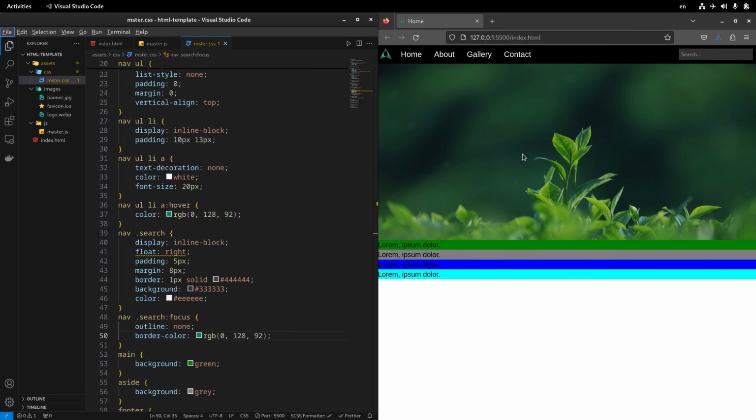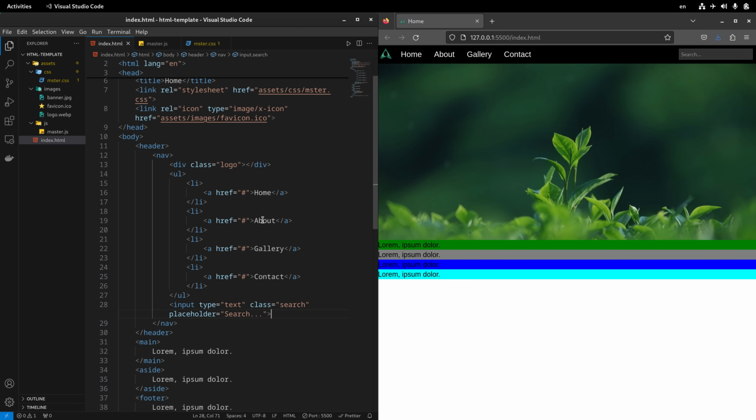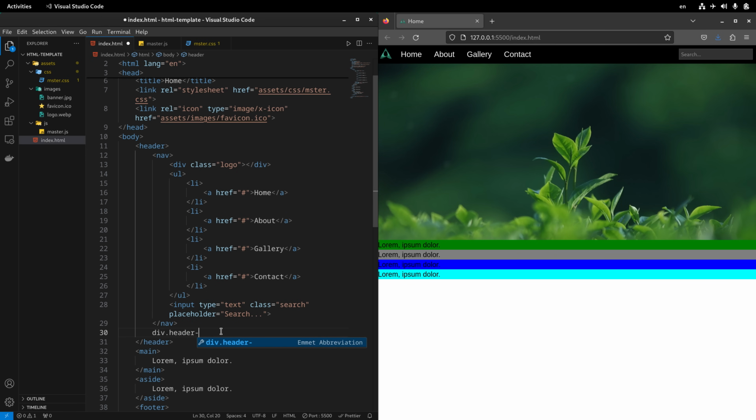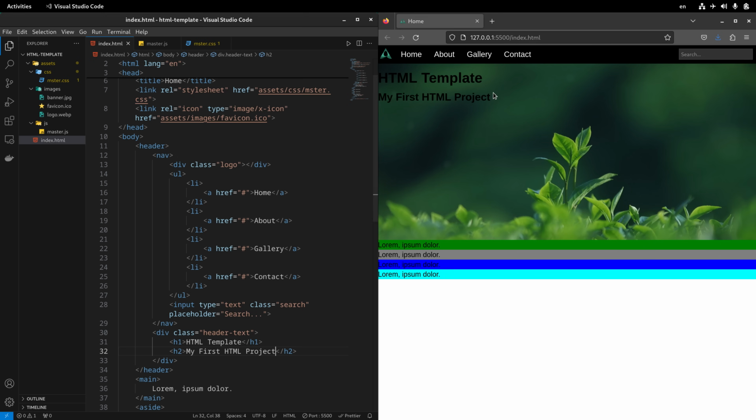Now let's add a text over here underneath nav and inside the header. The way we can do it is going to HTML and after nav, and inside the header, just like here, we can create a div called header text, for example, and inside this div we can have an h1 that says HTML template, and underneath it an H2, my first HTML project. And this way I have both texts just after the nav.